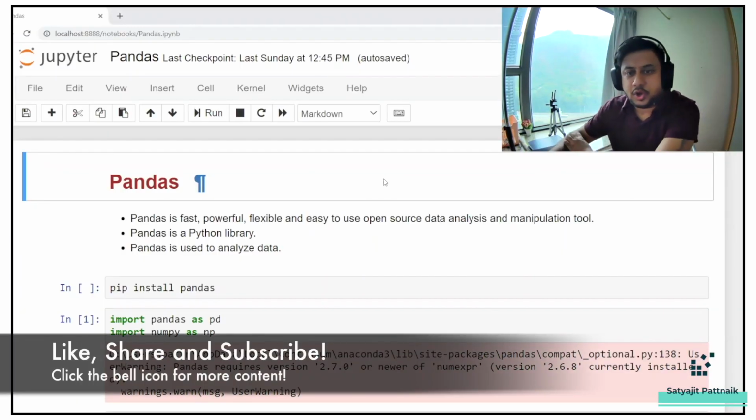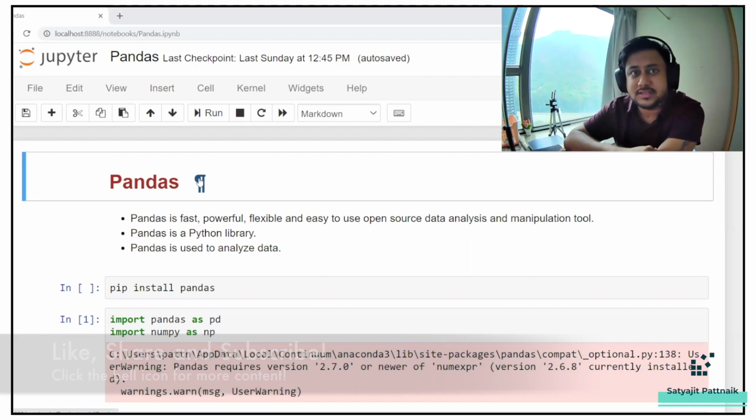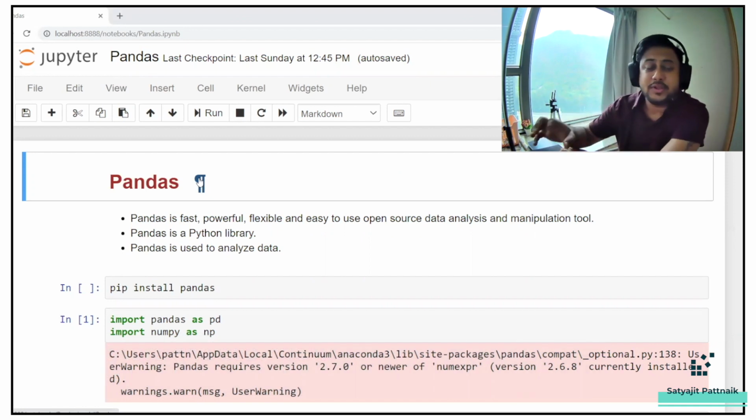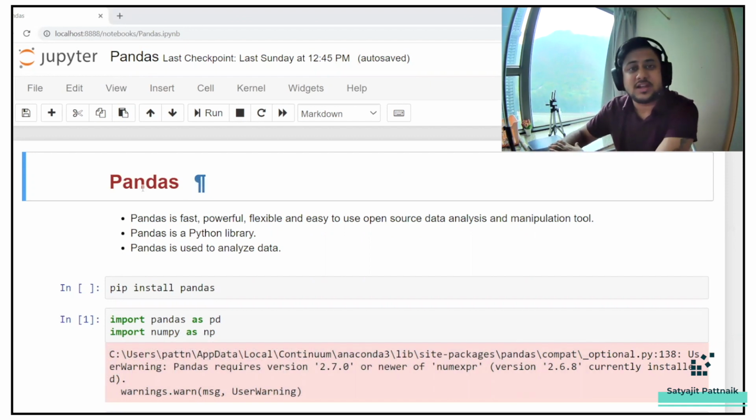Now, in the previous video, I talked about numpy, which is numerical Python. We already saw that numpy is quite faster as compared to traditional programming. Today's topic is more about pandas. Let's start. What exactly is pandas and what are the various methods present inside pandas?